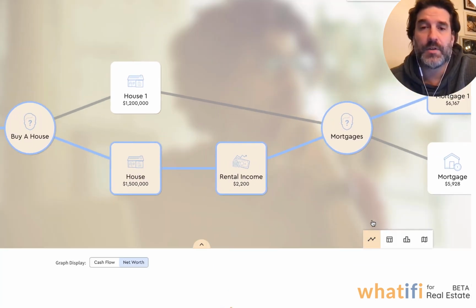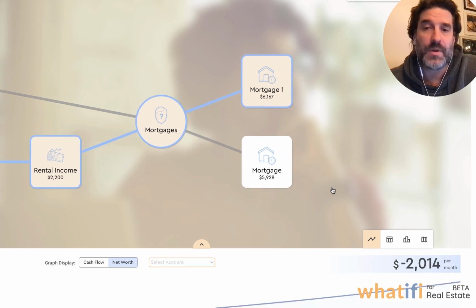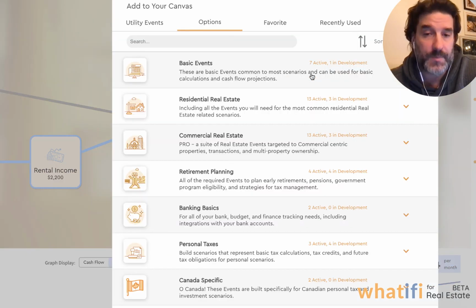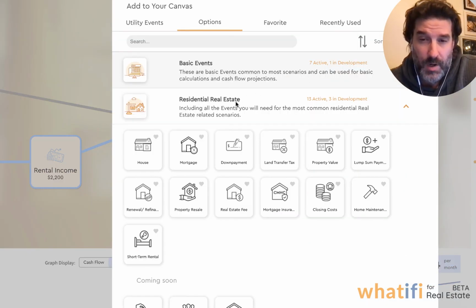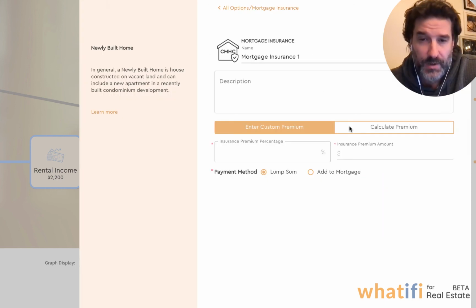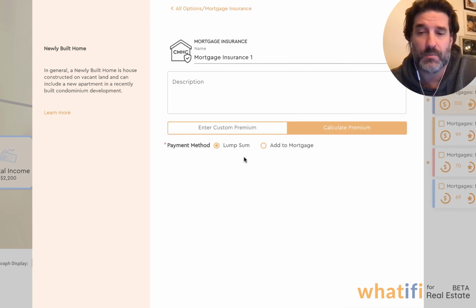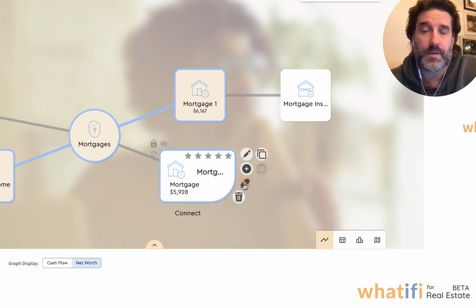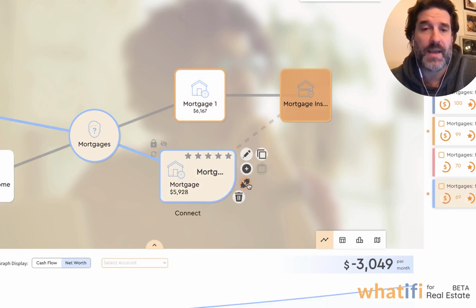And maybe lastly, what I'm going to show you is the other things that I can add downstream of this. So because we're not putting 20% down, I'm going to run into a scenario where I'll have other expenses as well. So my mortgage insurance is going to be a factor here. So let's add some mortgage insurance in. We're going to calculate that premium. We'll add it to the mortgage, and I have that event. And just to tighten all this up, I'm going to connect these together, and boom, now I have that scenario as well.